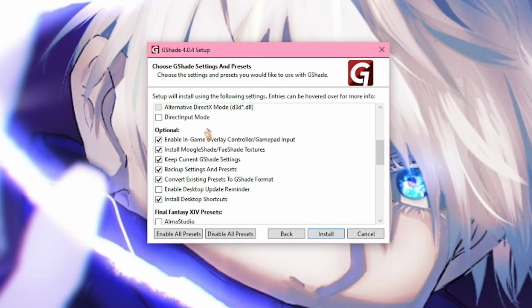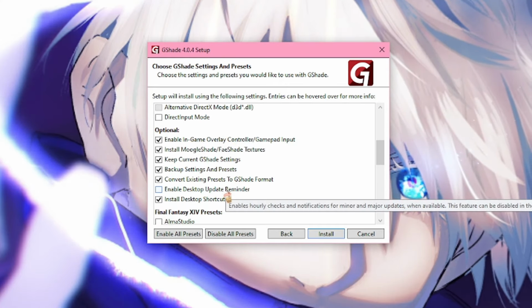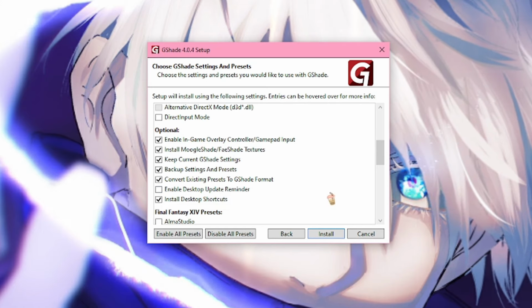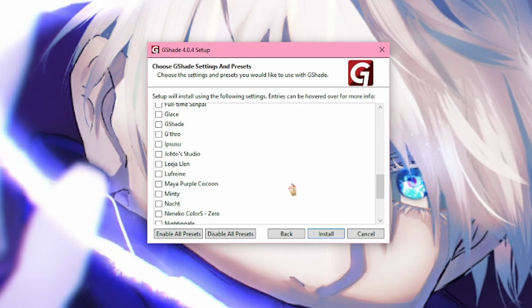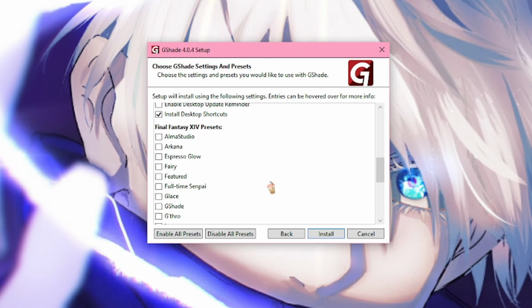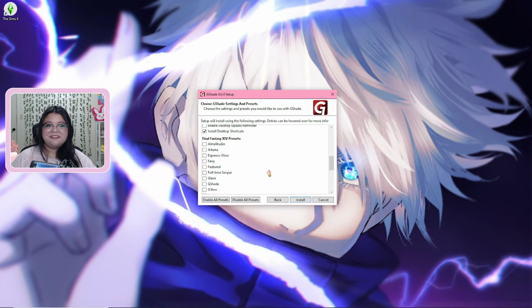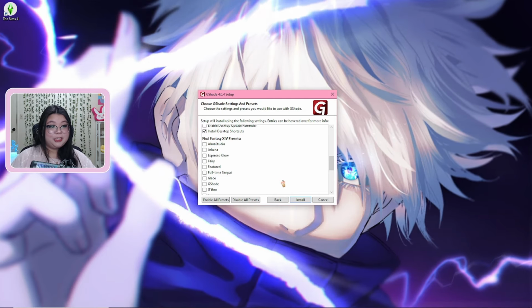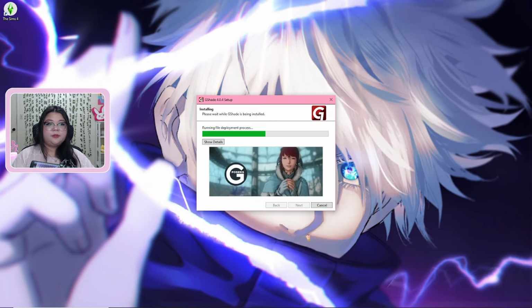And then for optional, I'm going to turn all of these on except for enable desktop update reminder. And then I'm just going to personally ignore all of the Final Fantasy presets because, well, we're not playing Final Fantasy. So I'm going to go ahead and ignore that. And now we wait for it to all install.